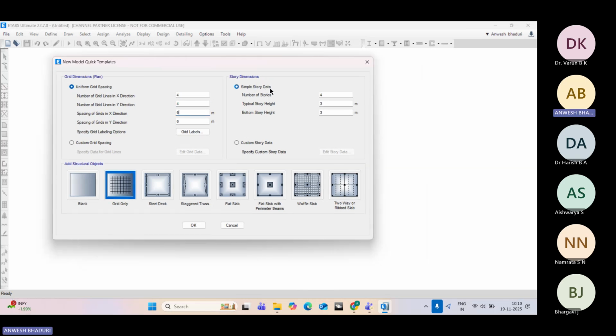And then for the stories, we can give here the number of stories for the building. So the first story or the bottom story basically refers to the founding level of the building. So if you have, say, a G plus 3 building, you will be getting 5 number of stories, including the foundation level. And the bottom story height will be nothing but the depth of foundation plus your plinth height.